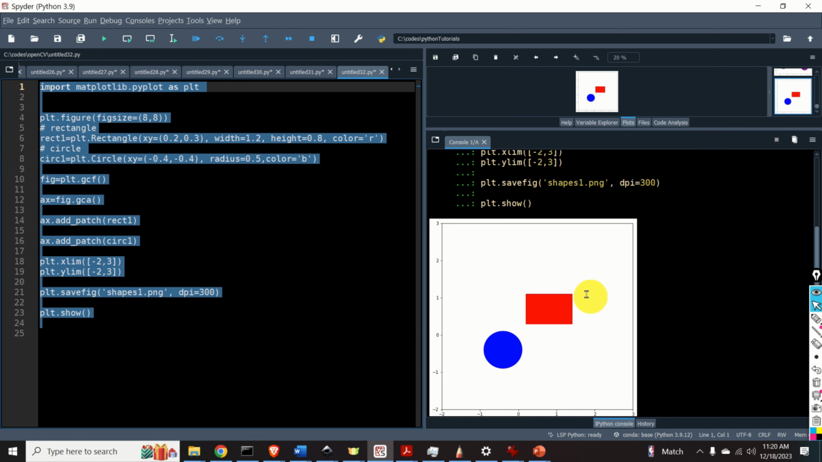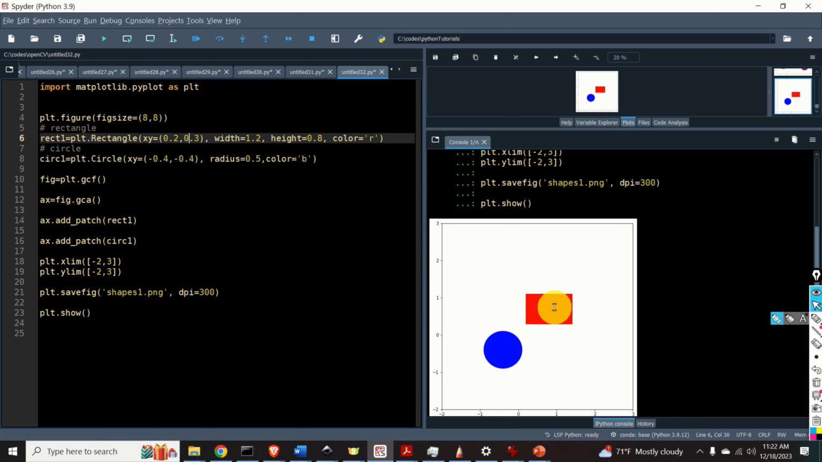Here it is. Here's our rectangle and here's our circle. Perfect. We can see that the faces of both circle and rectangle are completely filled. How about creating a circle and rectangle with only edges? We can simply modify this code to achieve that.